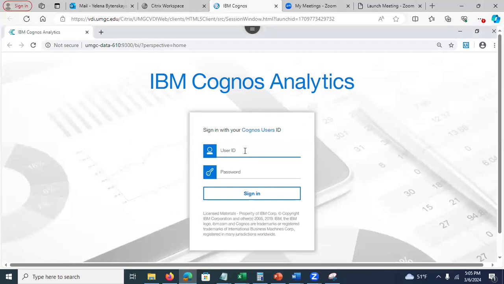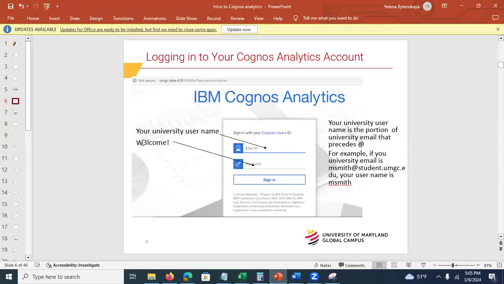Okay, so that's Cognos. You're going to use your user ID, which is the first part of your student email, and the password is Welcome. See the word Welcome, the letter E is replaced with number 3 because I had to have one number in the password. Number 3 is above letter E on the keyboard, and an exclamation point. This is how you access.